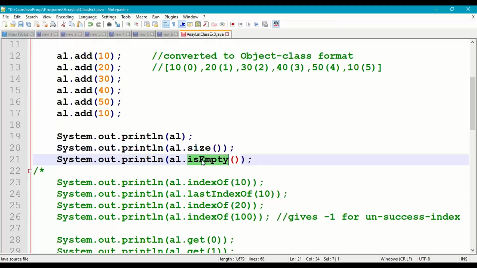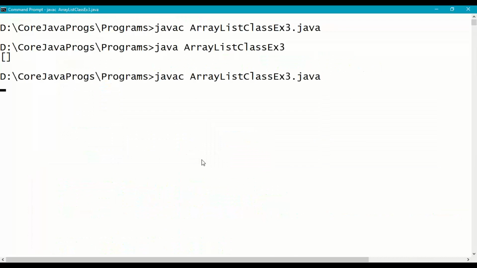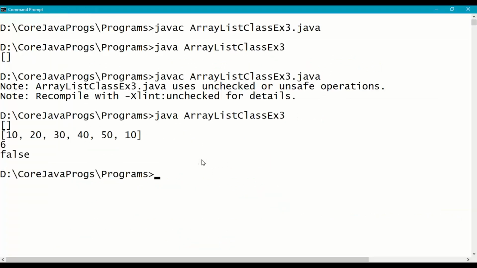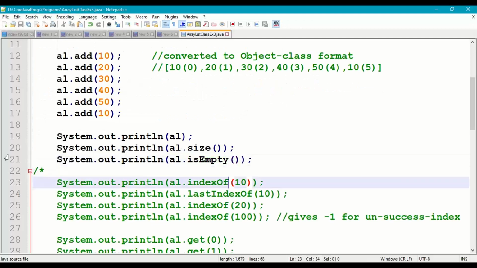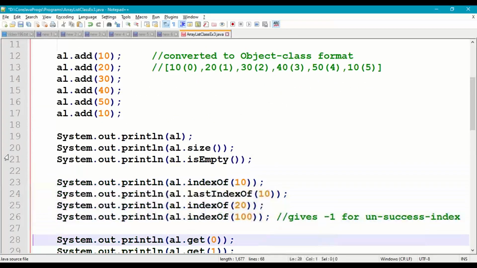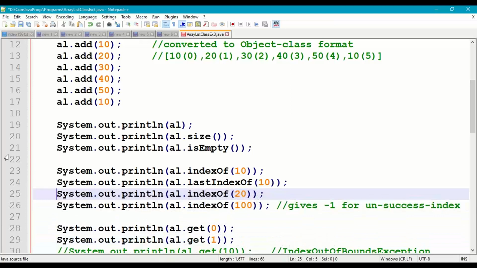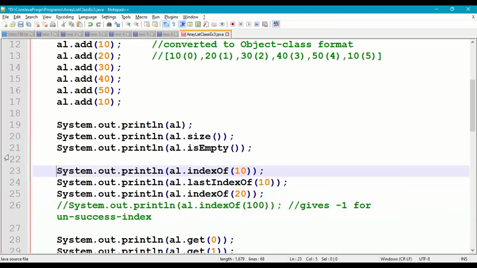isEmpty, false. Save it, recompile and run. This is the new ArrayList with 6 elements. Size is 6, isEmpty is false. Next we'll see how to get the index position of a particular element. ArrayList dot indexOf(10). What is the index position of 10? The index position is 0. Next, ArrayList dot lastIndexOf(10). The last index position is 5.